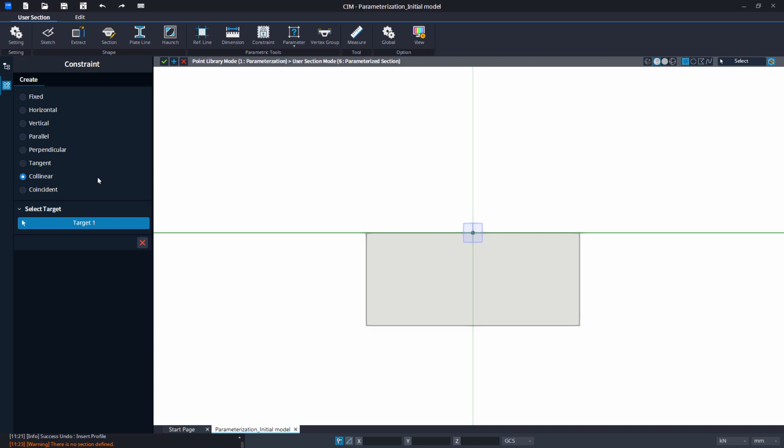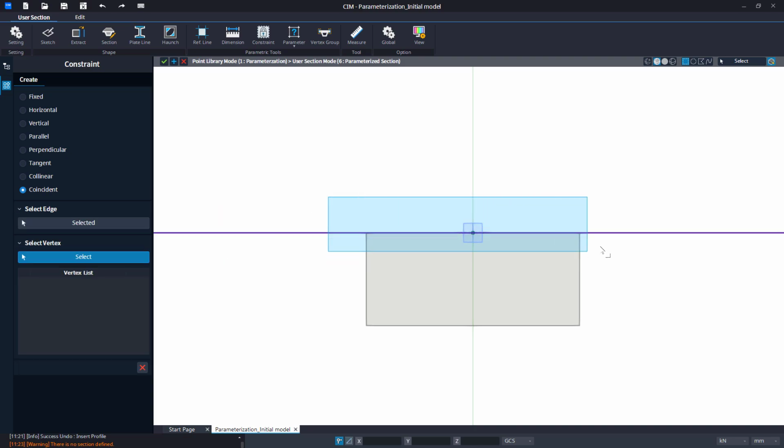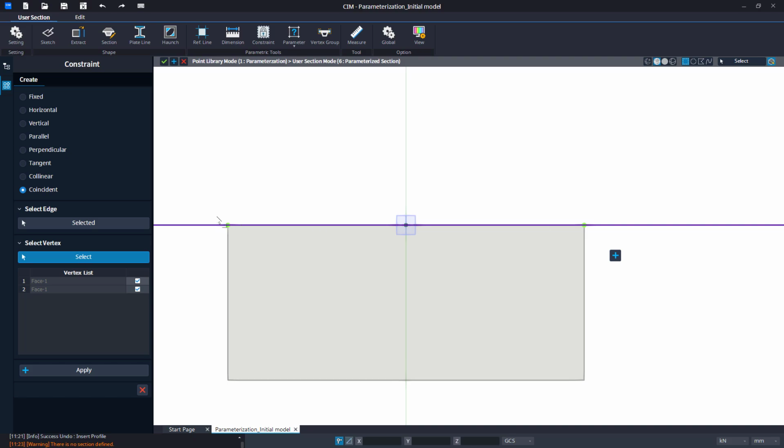Using the collinear constraint option, we can tell the program that this reference line and this horizontal edge shall always be collinear with each other, shall always be together with each other. And similarly, using the coincident option, we can tell the program that this reference line and this vertex at the end of this edge shall always be together, shall always be coinciding with each other. So using the coincident and collinear options, we can tell the program that the edges or the vertices shall always be together with the reference line location. Wherever the reference line gets shifted, it should update its location. Now let's close this option.